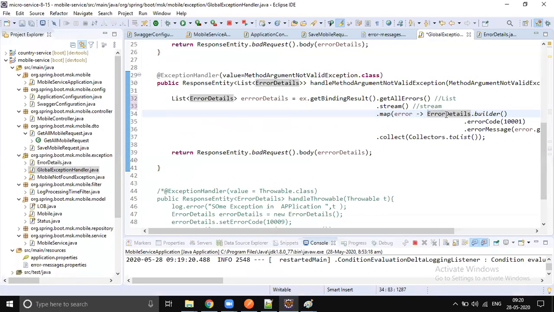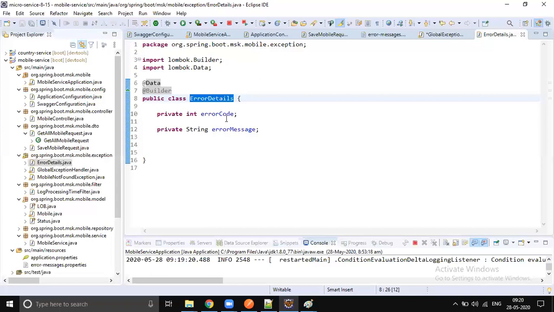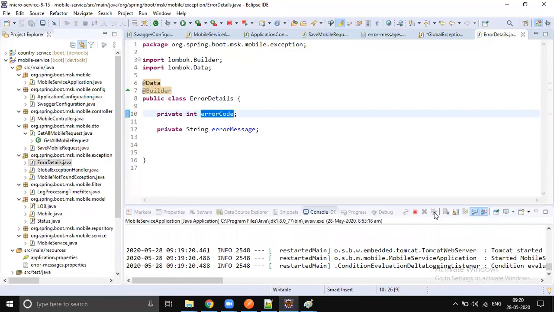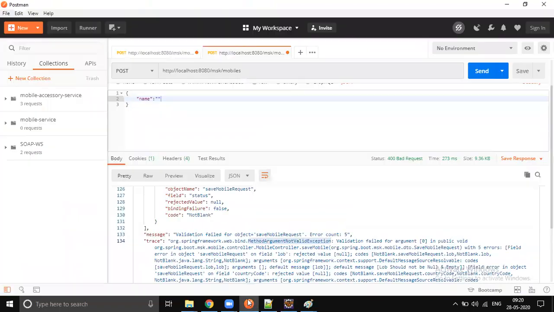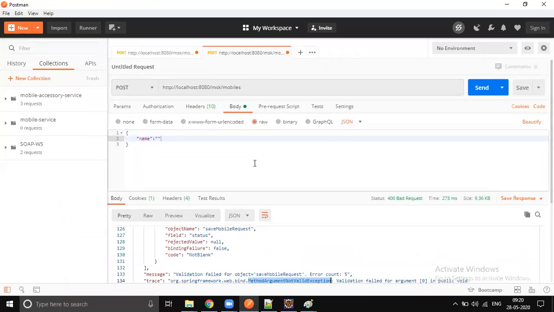So this is our own object. We don't need to give that much information. Let's give a simple error code and error message, right? Simple error code and error message. So let's do these changes and save. Let's go to our API. So what is going to happen?